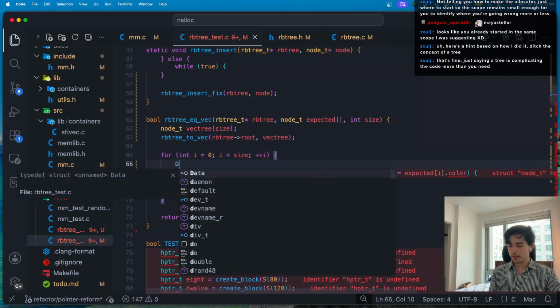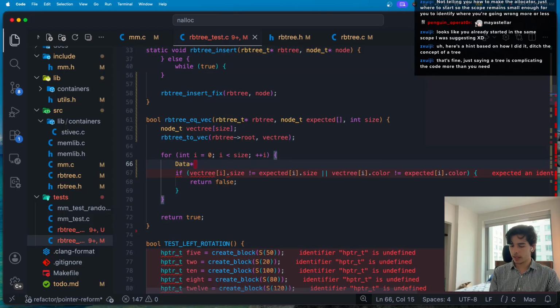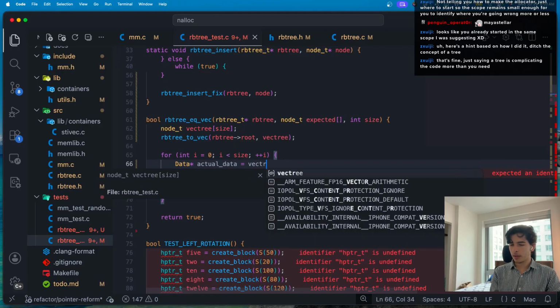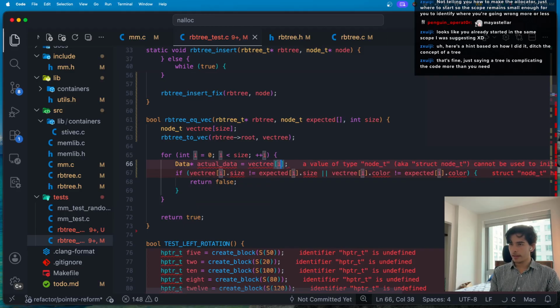I guess the best way to do it is to do something like actual data. Actual data is equal to grab the vector tree and then do a container of that, right? The vector tree, and then I guess you need the address, right? Then the type that you actually want it to be, and then the member, which, if I remember correctly, is arbitrary node. Yes, okay. So now we say that is the actual data.